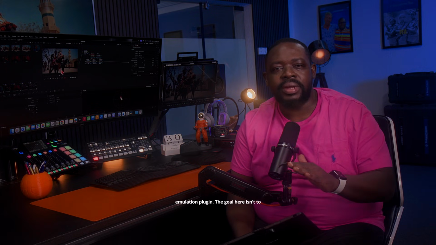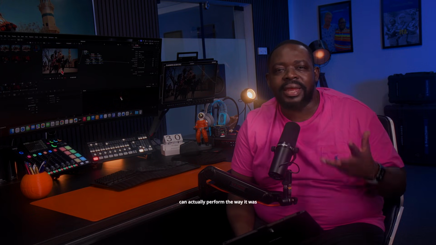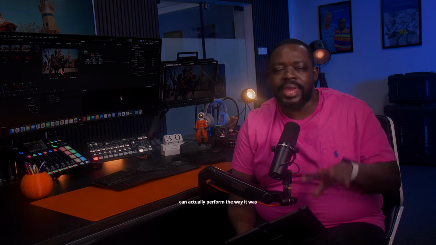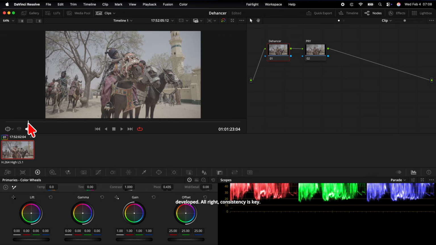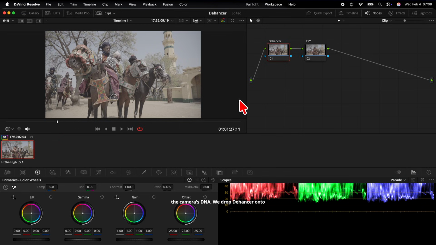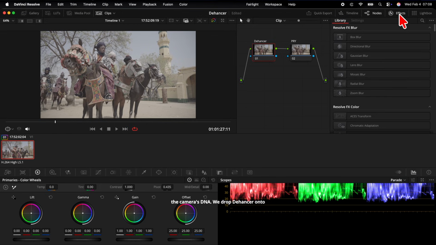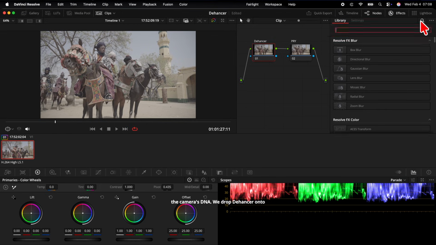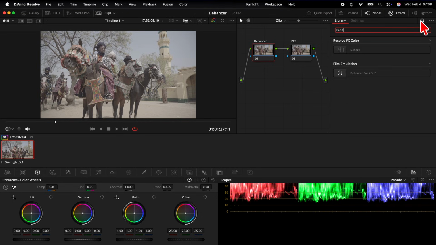The goal here isn't to add an effect. It's to create a controlled environment where the plugin can actually perform the way it was developed. All right. Consistency is key. So on our Dehancer node, we need to match the camera's DNA. We drop Dehancer onto this node here.